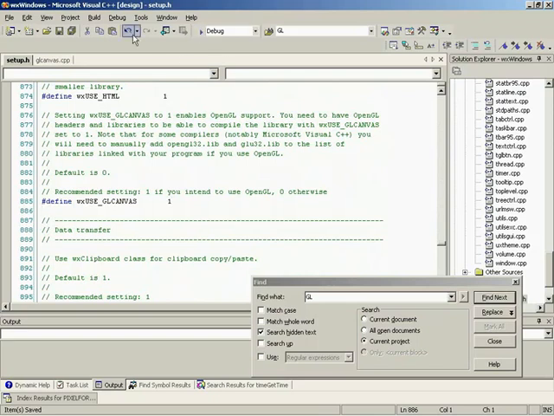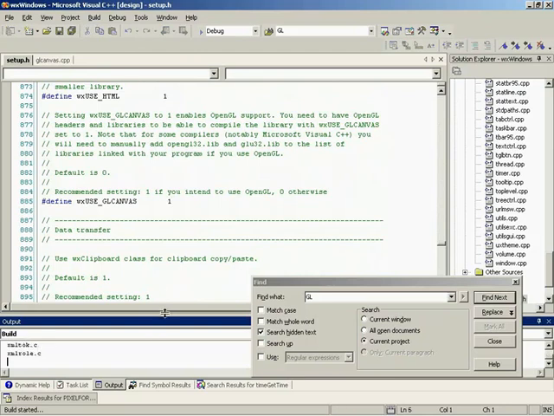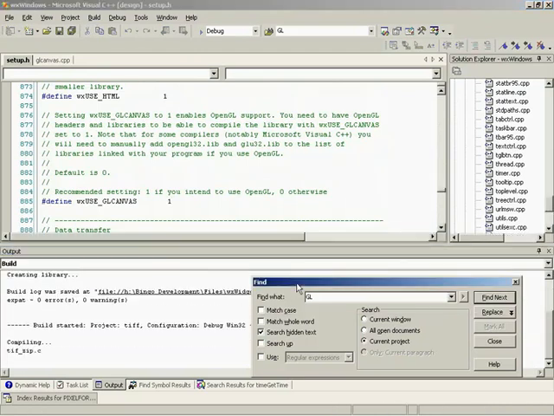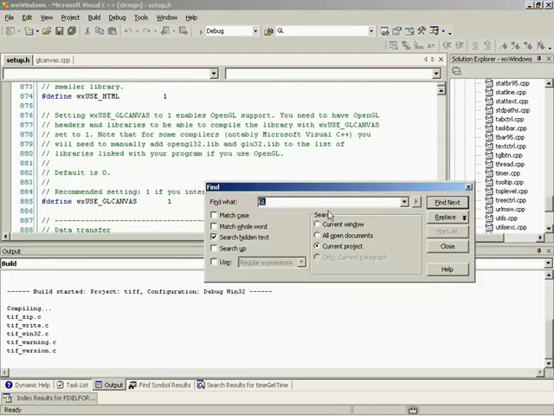We'll just set up a debug build for this one, and go ahead and build this solution. Now this is going to take a short little while as well.